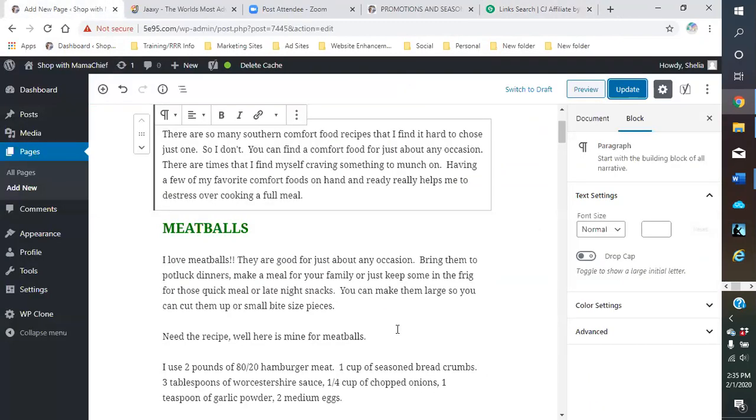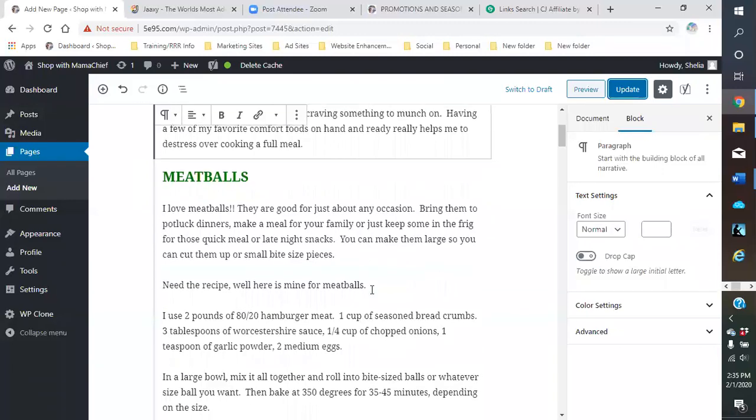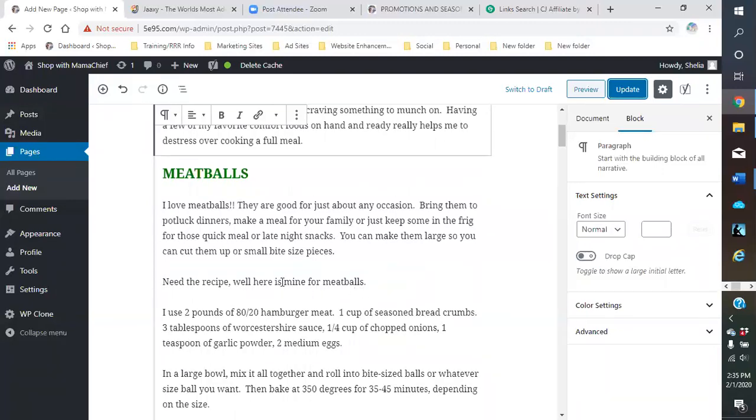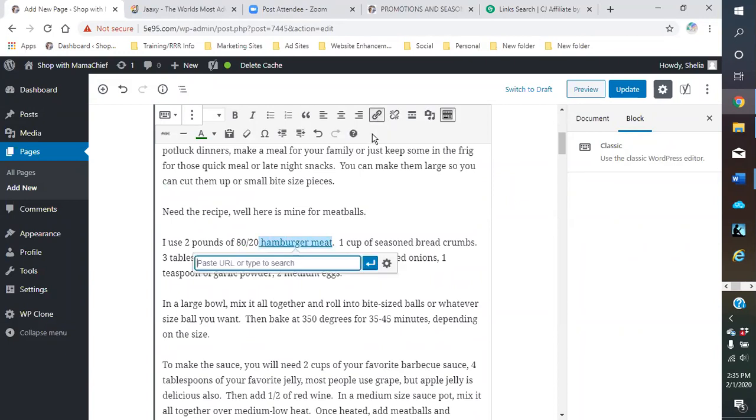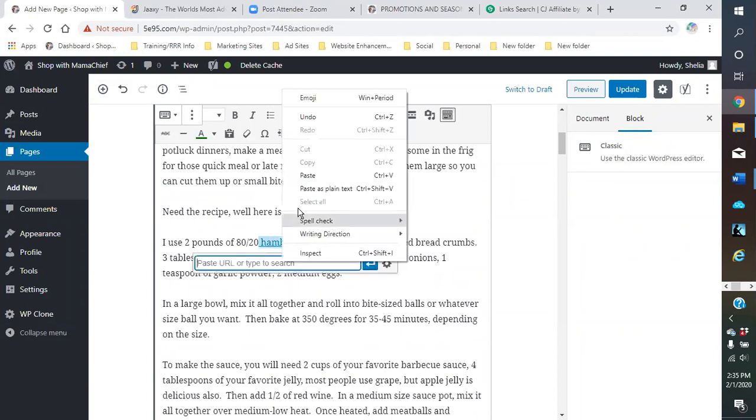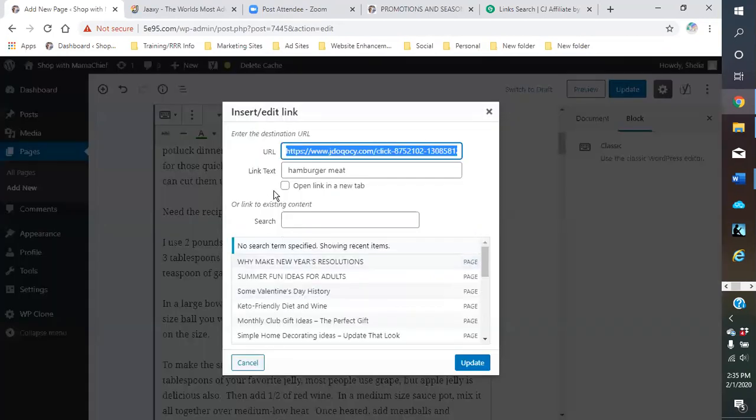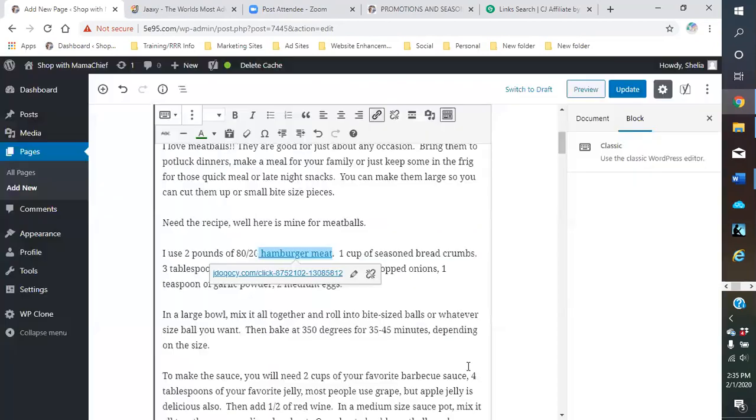And I'm going to come back to my page. I always like to use whole phrases. I don't like to use just one word for linking. So I'm going to use hamburger meat, click, paste, open link in a new tab, update.